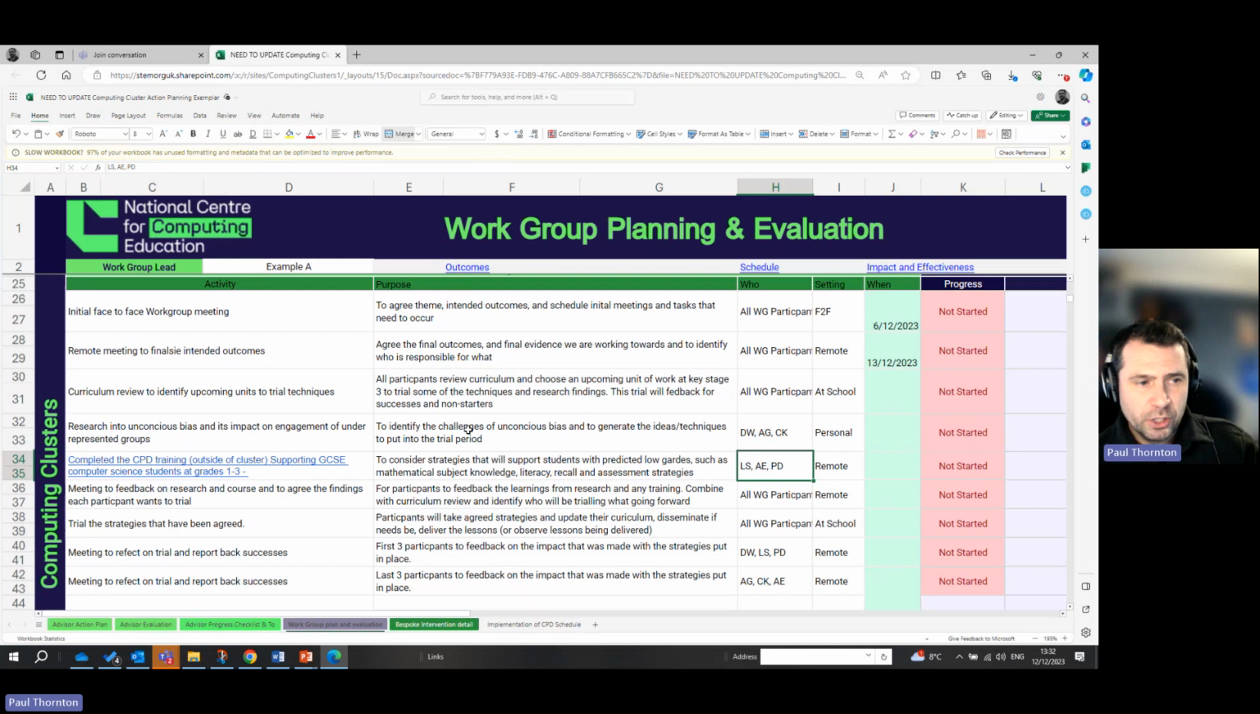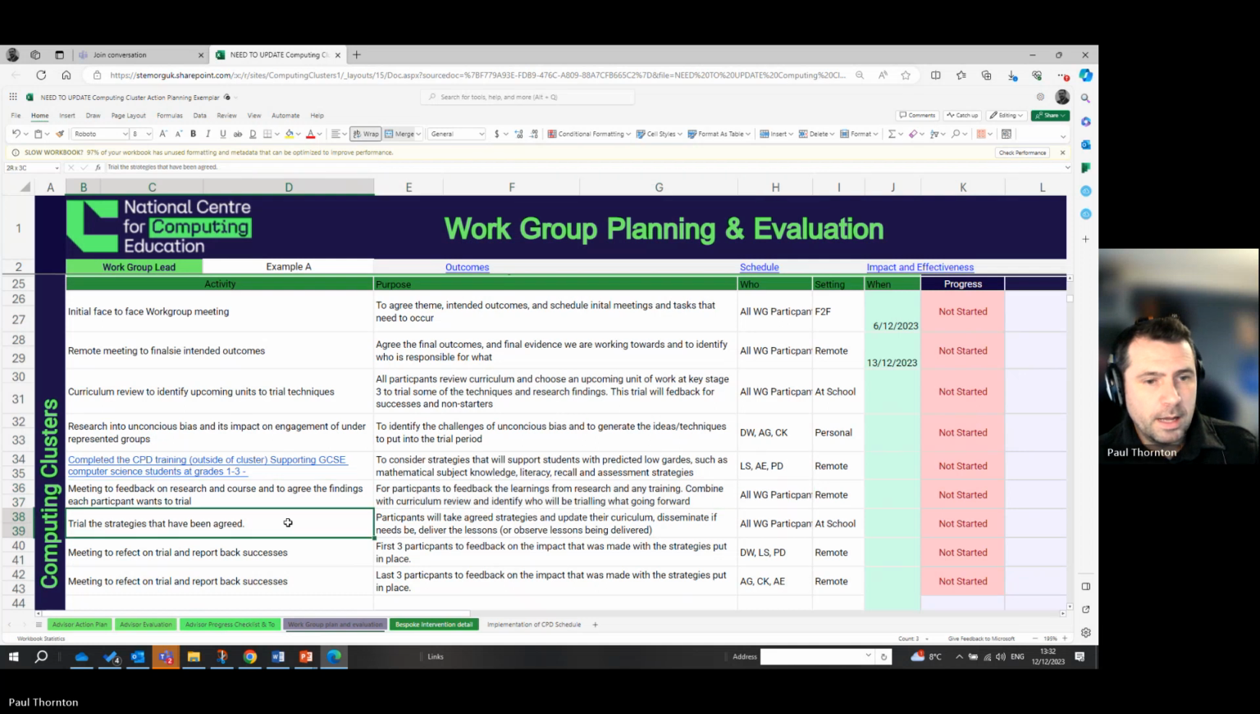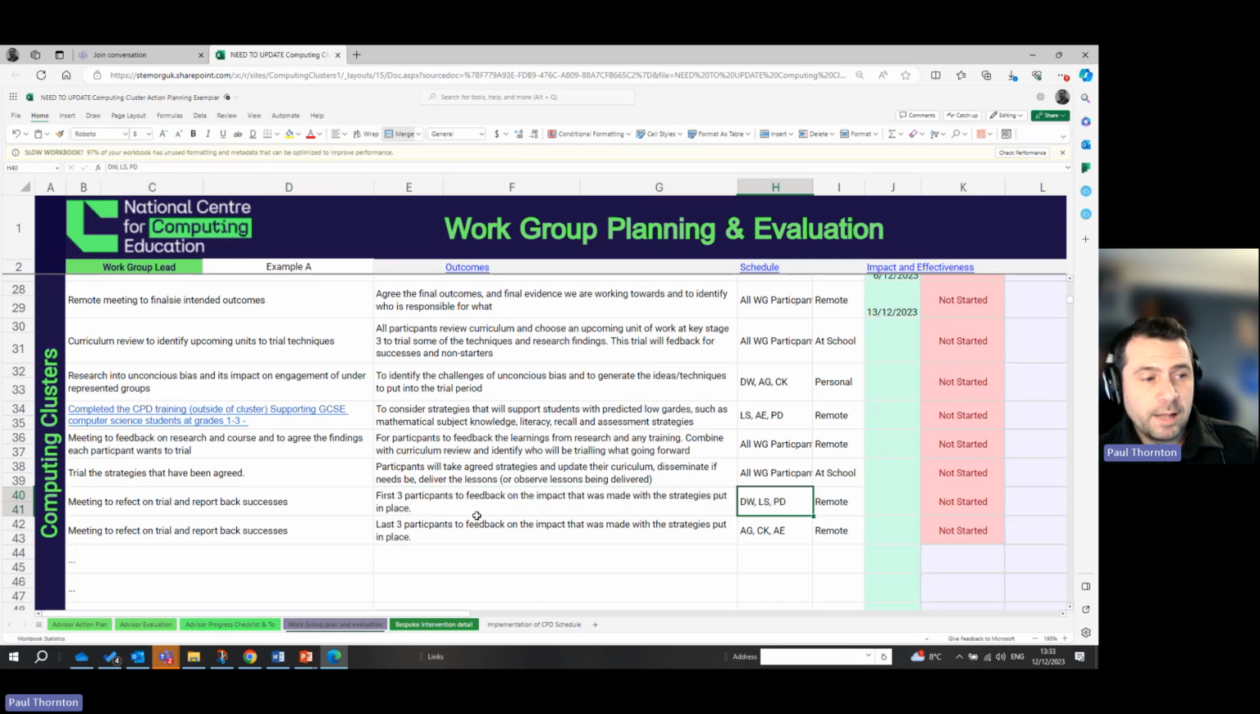So some research, some training, and then we have a meeting to collate all that together. And then they go off to trial, and a meeting to reflect on what's gone on. In fact, we've split that up, so we'll have 2 meetings in this scenario, where 3 of them will report back, and then at the next meeting, the other 3 will report back. And the cycle would then start again, wherever you want to start.